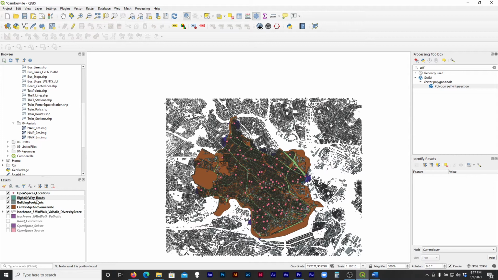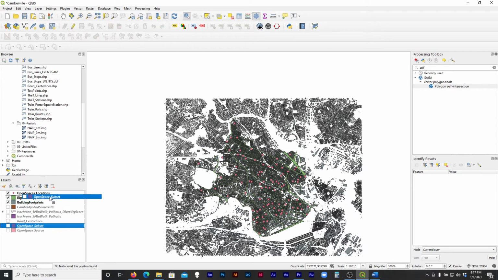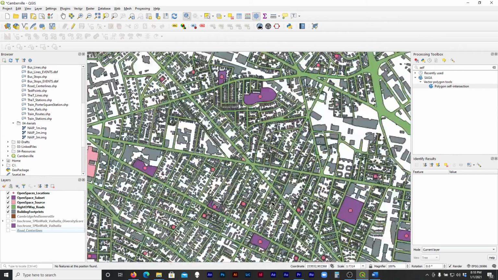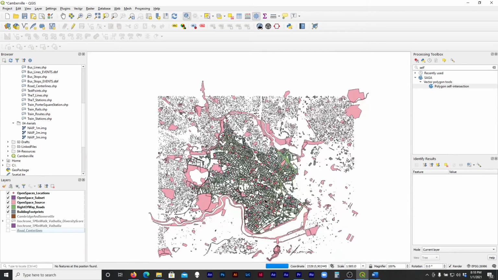So for my first export, let's just say we're going to do the infrastructure here, which is the right-of-way, the building footprints, and we're going to do the open space subset and the open space source, let's say, and those locations. And that's a lot. I think that'll be a pretty good export. I hope it manages them all okay.